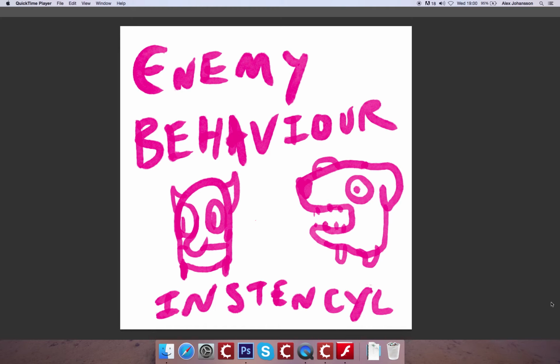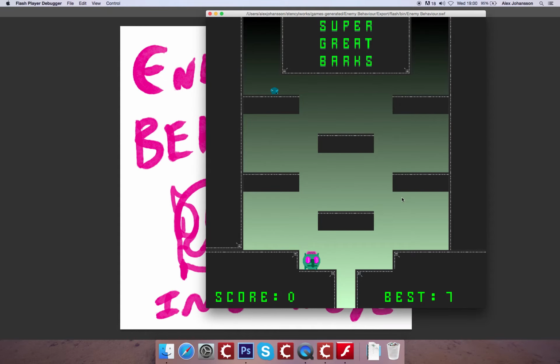Hello. So, in this video, we're going to run through a couple of different types of behavior for enemies, starting with the very basics and building up to some more advanced stuff, which you can see in this little demo I've got here. This is essentially a spoof of Super Crate Box. That is a pretty cool game.